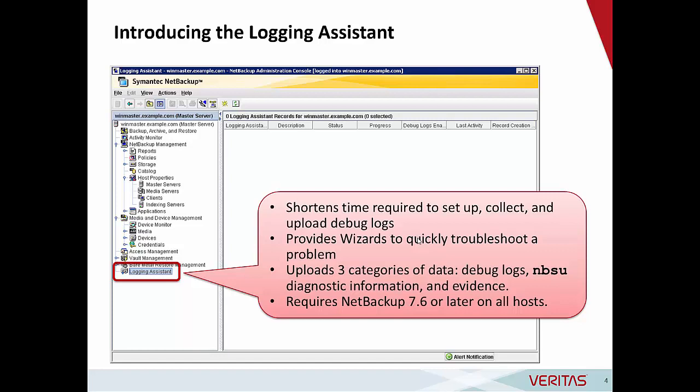This is a wizard-driven interface that's run from the NetBackup admin console. You'll see it's got its own node down there at the bottom of the tree called Logging Assistant, and you can run wizards from here to perform any of these tasks. One thing that's nice about this is you don't need to know a great deal about NetBackup logging, or frankly even a great deal about NetBackup in general, to be able to use this assistant. So this can be a nice tool for frontline operations staff who may not have had as much training in NetBackup as the administrators have, to be able to easily collect and upload logs for analysis without needing to escalate issues to other personnel.